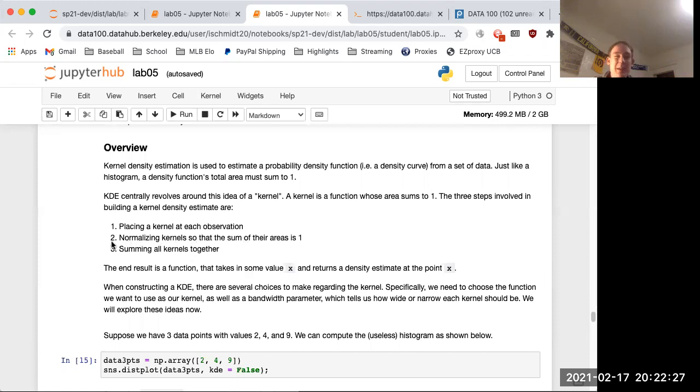Maybe you could interchange steps 2 and 3, but basically for each point, we have one of these curves. We're going to add them all together, stack all of them on top of each other, so to speak, and then normalize them such that they sum to 1. Here it says normalize first. Either way, it doesn't matter as long as you normalize, but we need to normalize and sum.